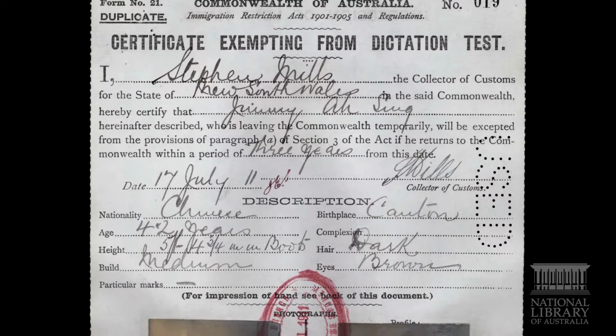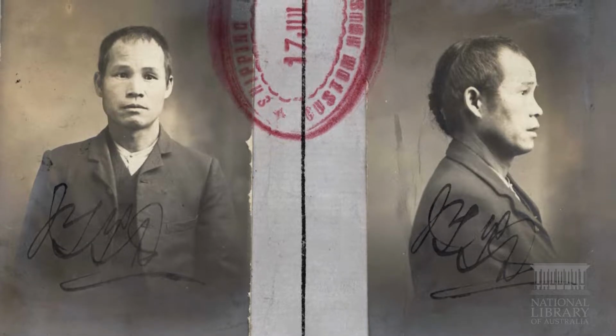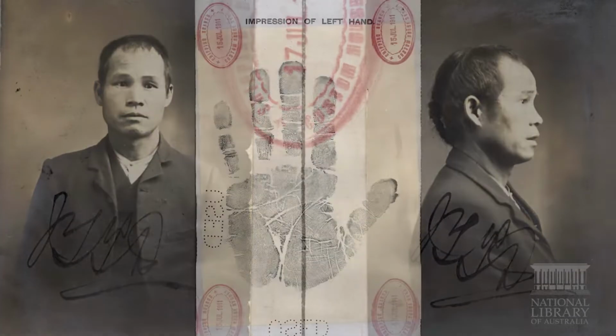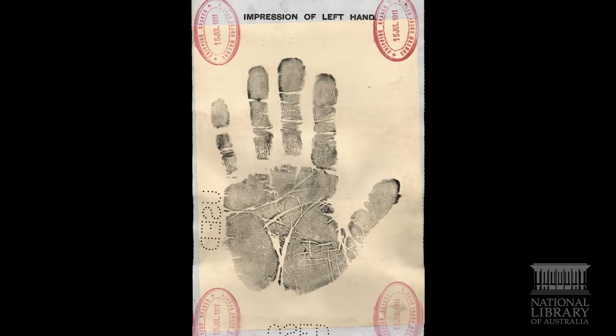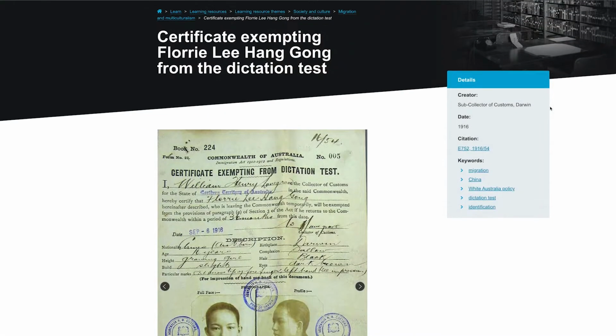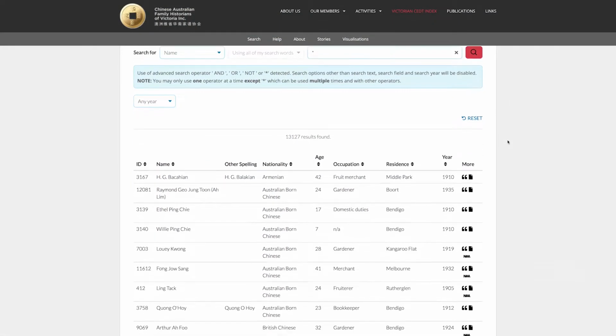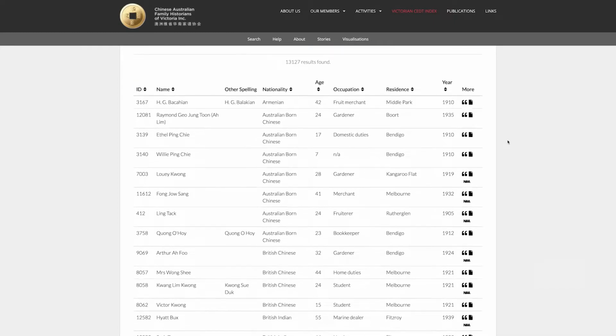Not only would the certificates contain a person's particulars, but they also include a photograph and fingerprint. Certificates are held at the National Archives of Australia. Some are digitised. Here is an example of certificates for Florence Li Hang Gong found on their website. You can access an online index to Victoria certificates through the Chinese Australian Family Historians of Victoria.